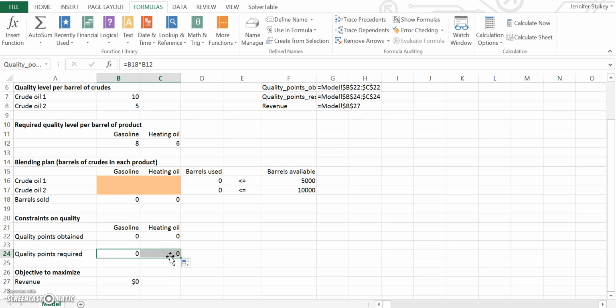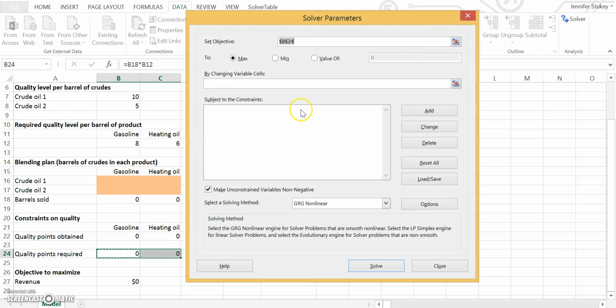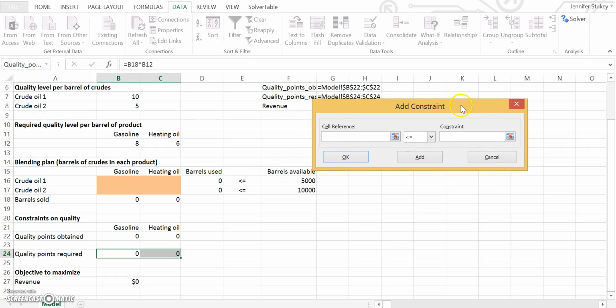Okay. And so now we can go ahead and put all of this into Solver. We're going to set objective B27 to a maximum. And we're going to grab our blending plan cells, and then we have to add our constraints. And we've got a couple of constraints here we have to worry about.